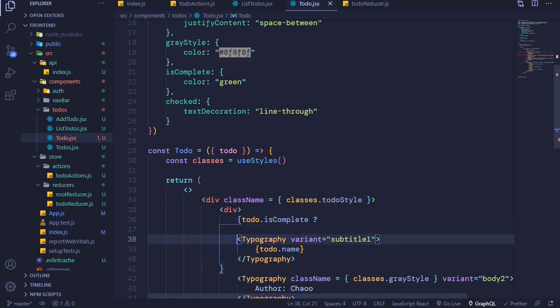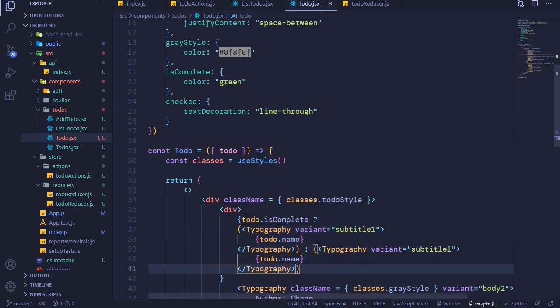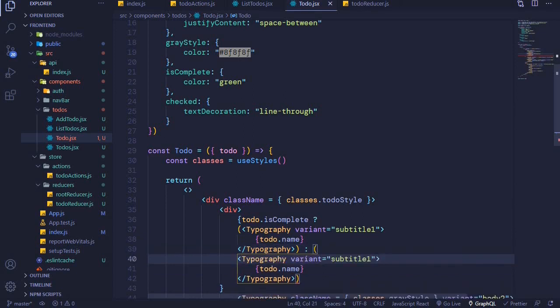and I should wrap it inside these brackets like that. I remove this spacing. So if todo is complete, we will display this component, which is a Typography todo.name, else we will display this component. I'll include the brackets. So what I'll do, I'll just copy this one and paste it in here. Now the difference is in the styling. We want the first one here to have a line through because that to-do is complete.